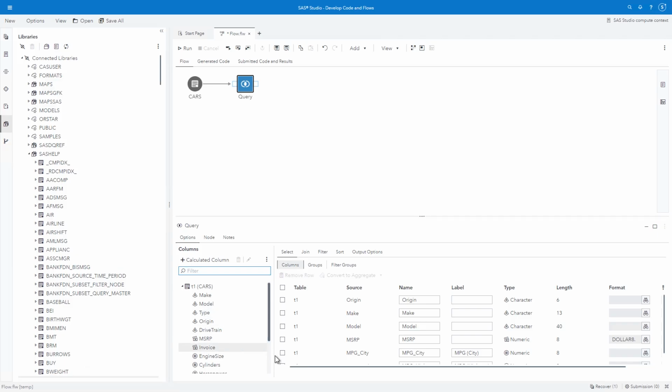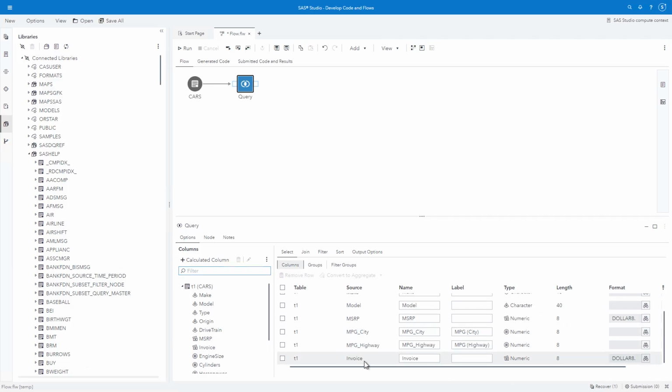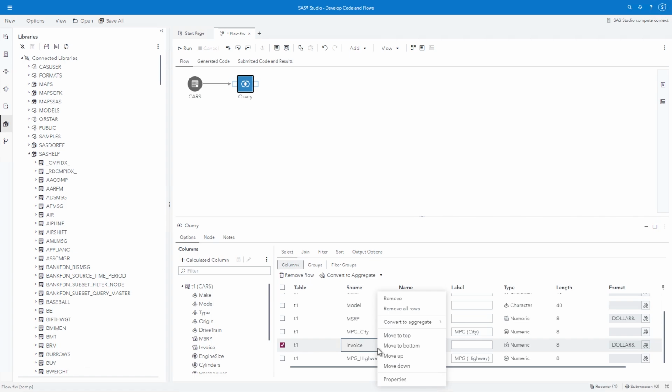Drag the Invoice column to the Select tab until the mouse pointer changes to Insert and drop the column. Right-click the Invoice column on the Select tab and select Move Up to move the Invoice column up by one spot. Repeat until the Invoice column is directly below the MSRP column.